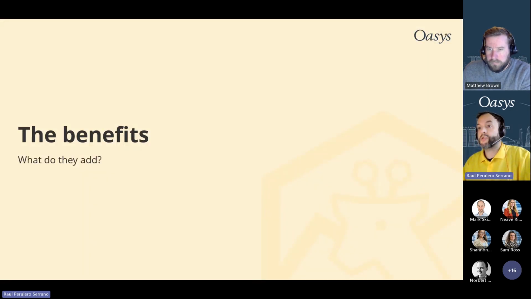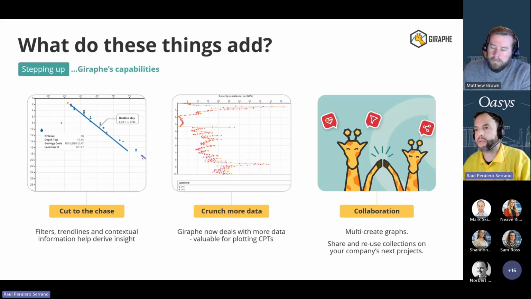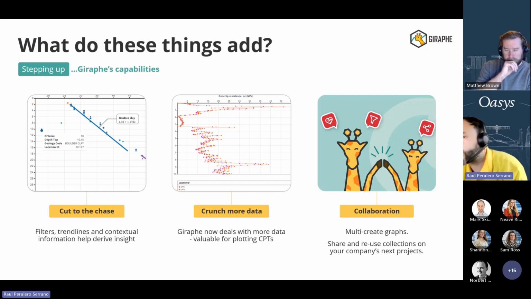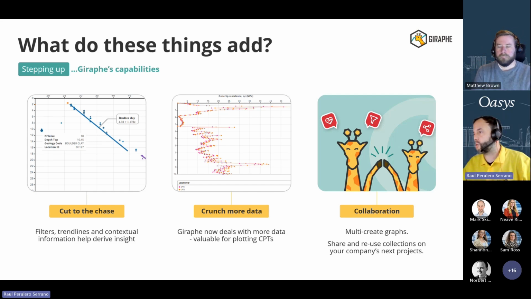In terms of benefits, that was a bit of an overview of all the hard work that the team have been doing. And now, being concise, what do we mean by cutting to the chase? We've added functionality like applying filters, creating design lines and trend lines, and the ability to annotate so it's report ready, and to allow those derived parameters, design parameters, to be easier for the engineers to pick up and work with in later stages of a project. And hovering for context, this is dynamic graphing.